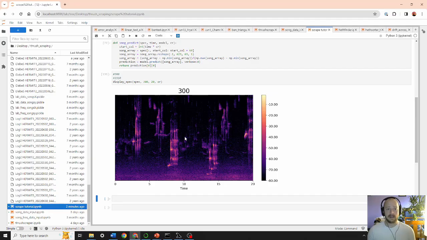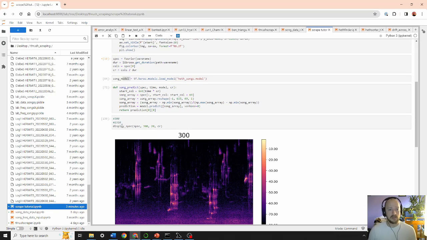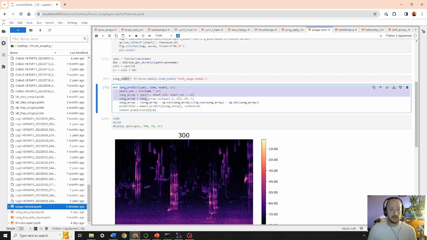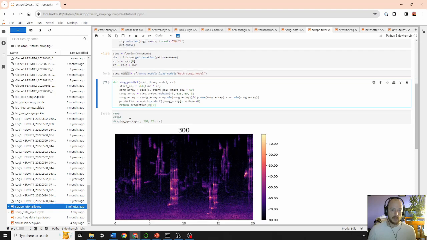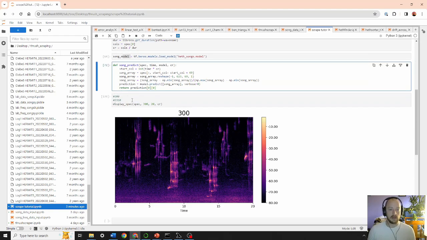And last time what we did is we built a function that is going to make a prediction about a given moment and ask whether that's a hermit thrush song or not. And it gives us a number from 0 to 1, with 0 meaning it doesn't think there's a song there, and 1 meaning it really thinks there's a song there. And anywhere in between is whatever probability it's assigning to that.